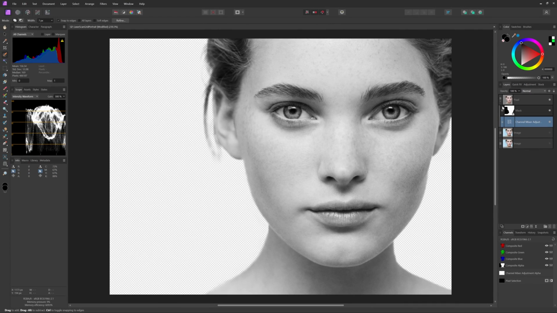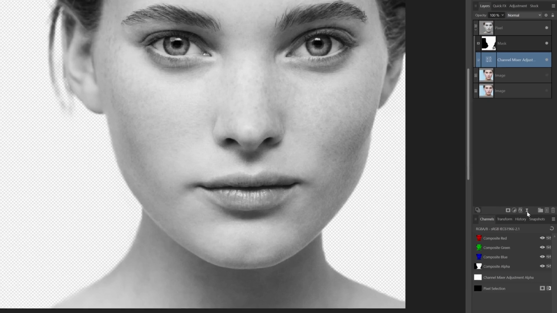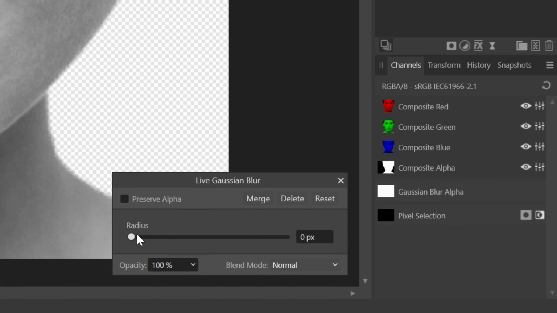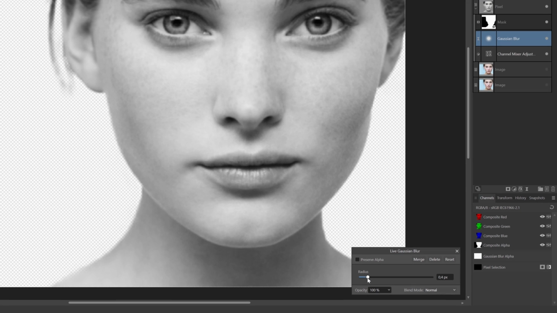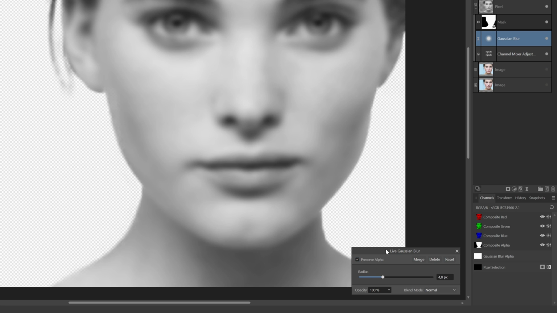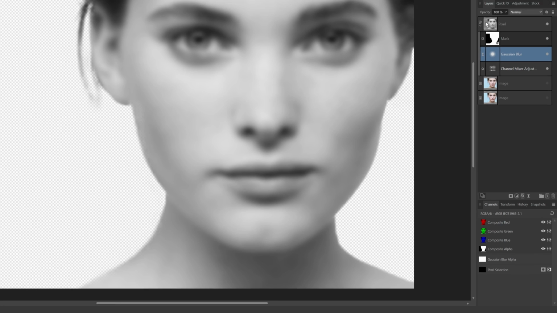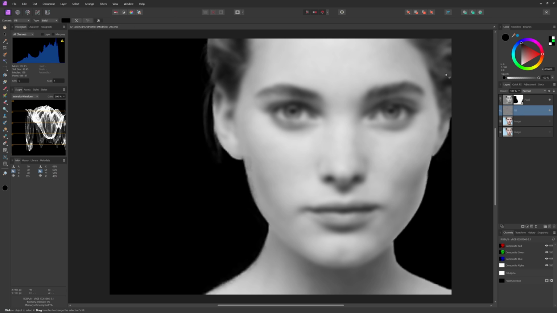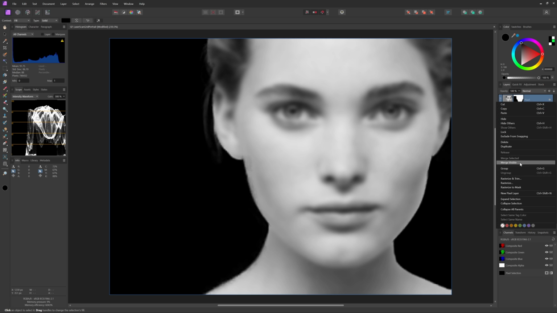Before moving on, we also need to add a little blur to our subject in order to have it act as a displacement map. Using the Gaussian blur live filter, we can add a blur of around 4 pixels for this image. Let's also not forget to enable the preserve alpha checkbox. To finish it, I'll also add a black fill layer below our subject so that we get a black background. Finally, to keep things organized, let's group our subject and the fill layer.